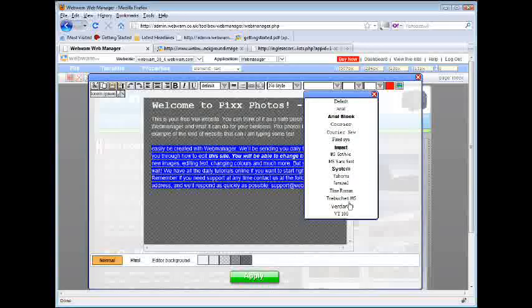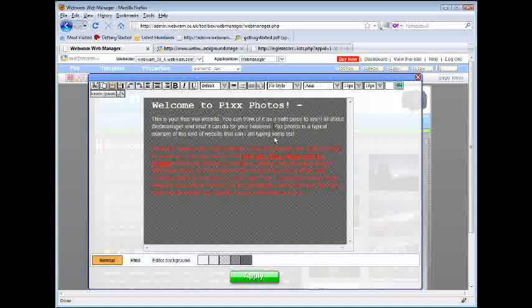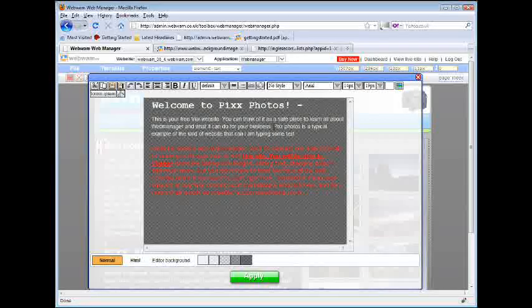So let's change it to Verdana. There we go, let's change it to Verdana. As you can see, the top part, the default for this is Arial, which is what the top paragraph is, and this has been changed to Verdana. So let's click apply on that.